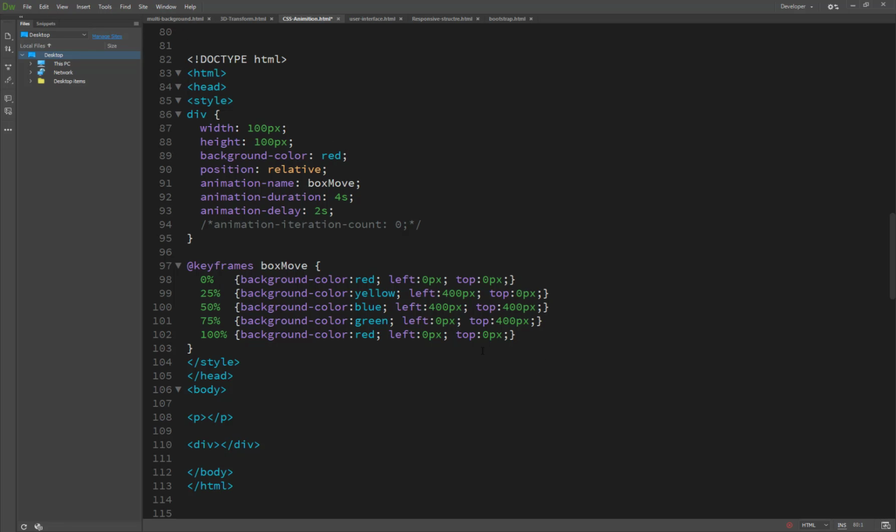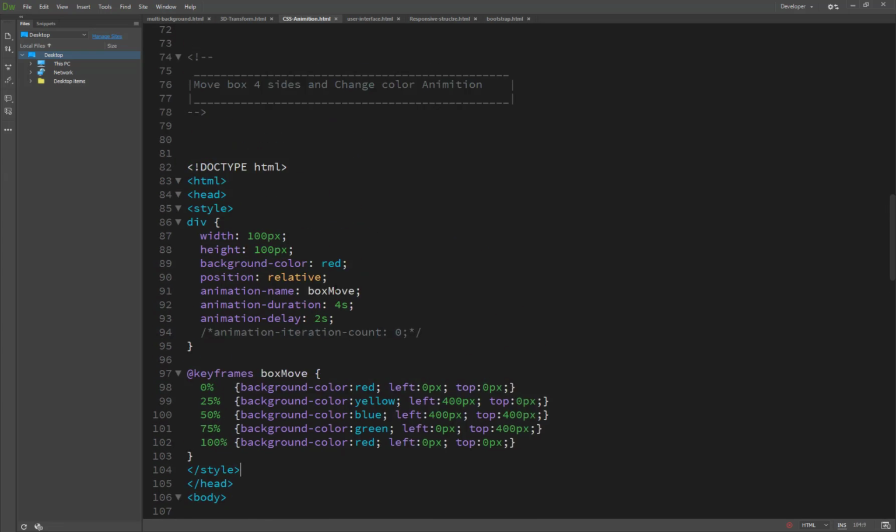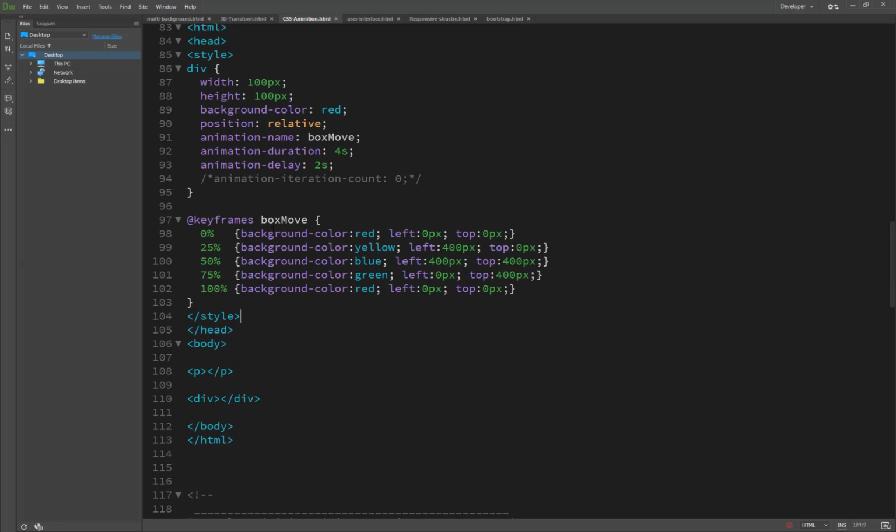So here is the basic thing. Let's start and see how it looks, and it changes color on the property like this: red, yellow, blue, green, and red again. Now I have just given you a demo, and you will see after 2 seconds it moves to the 4 sides and completes. After 2 seconds it moves 400 pixels, 400, 400, 0 and 0, 0.